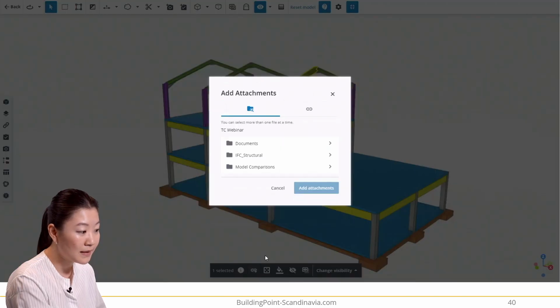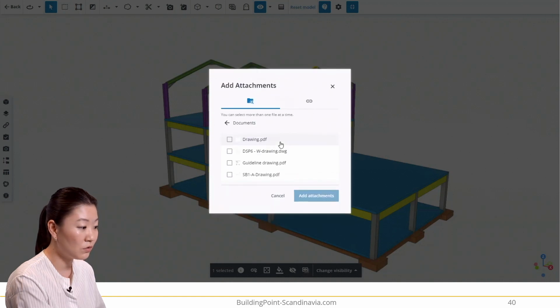Select other attachment type. The project folder structure will be listed. Select the file you want to link to the object. For example, drawing. Otherwise, you can choose to link the object with a URL. Add attachment.